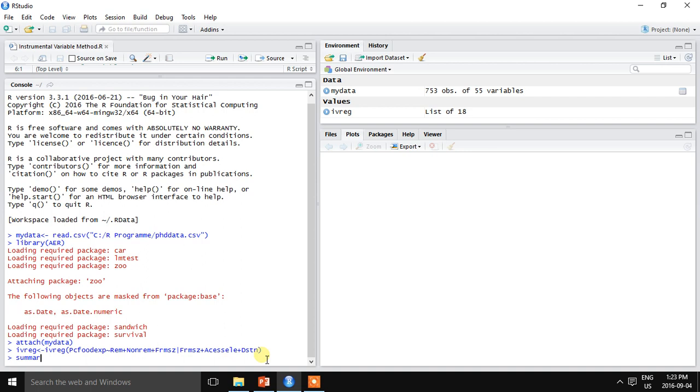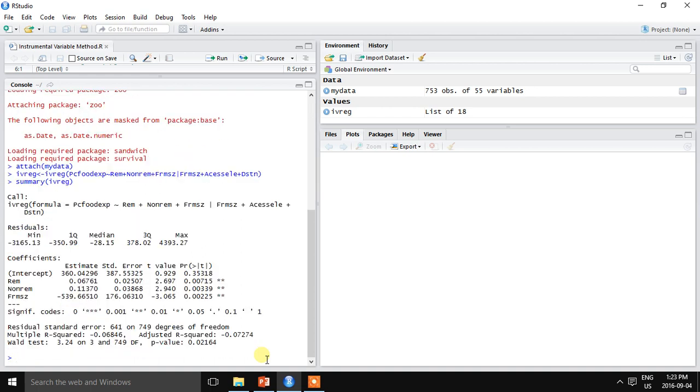So let us see the result now. Here is the result. These are the parameters of our model, the estimated coefficients. We can see the correlation between remittance and per capita food consumption expenditure is positive. Non-remittance income is also positively correlated with per capita food consumption expenditure, and farm size is negatively correlated with per capita food consumption expenditure.